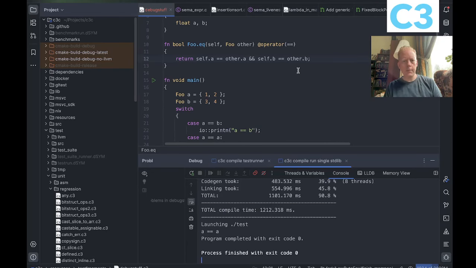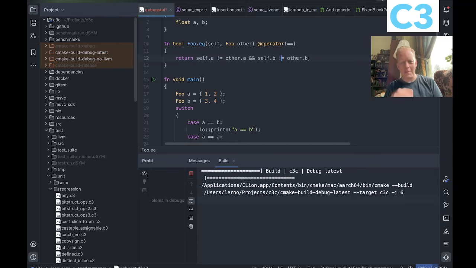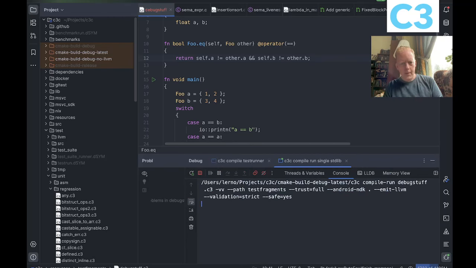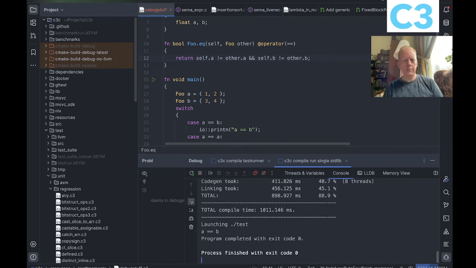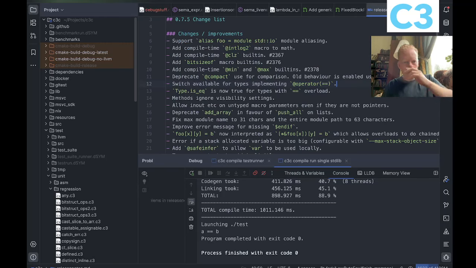So A equals A, but let's say they cannot be the same. That's what they are, the same, right? We should get A equals B, yeah. So that works. Okay, so let's go further down.